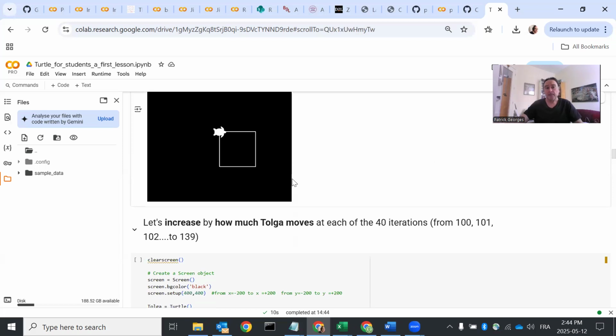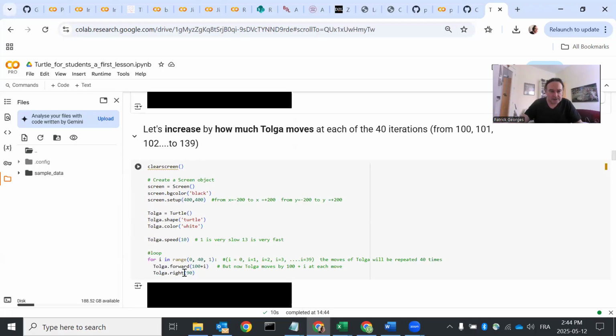Now, basically, we can also say, well, instead of having Tolga move by 100 constantly, let's increase the steps by which Tolga moves, okay? And look at the way I have done that. Instead of saying, let's move Tolga forward by 100, I simply say, let's move Tolga forward by 100 plus i, and it's in the loop.